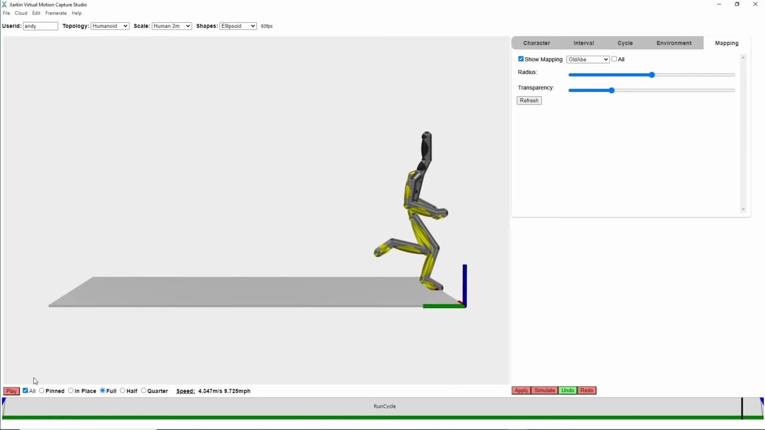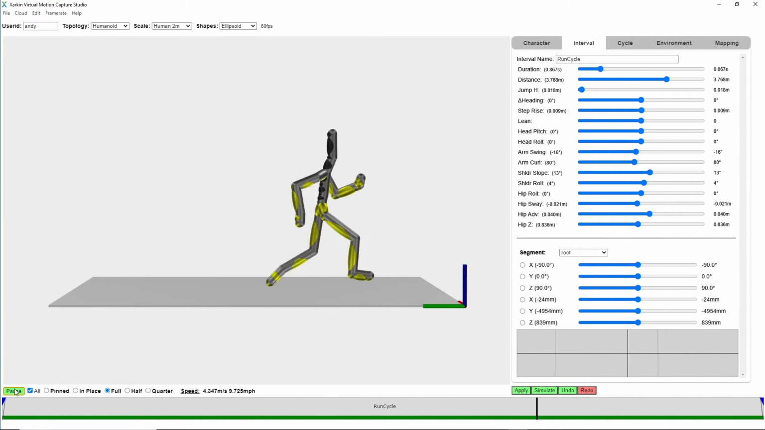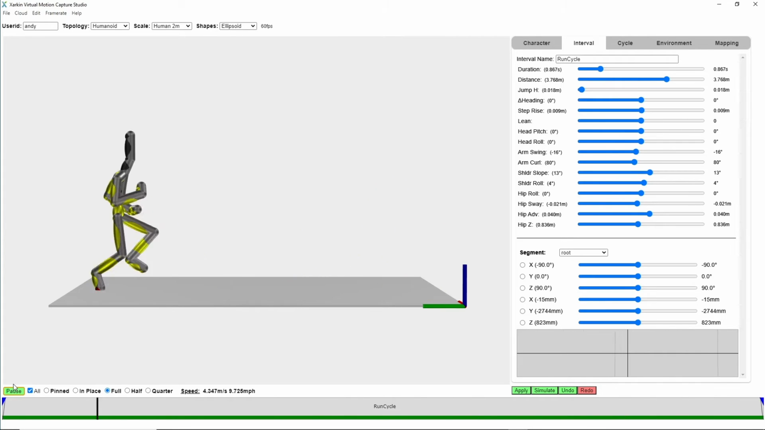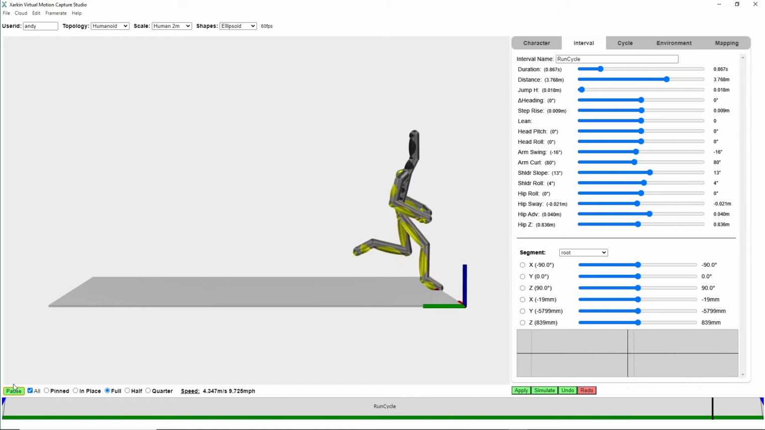We'll go back to the mapping, we'll do a refresh so everything's lined up, and now we see the character doing a longer stride than originally.